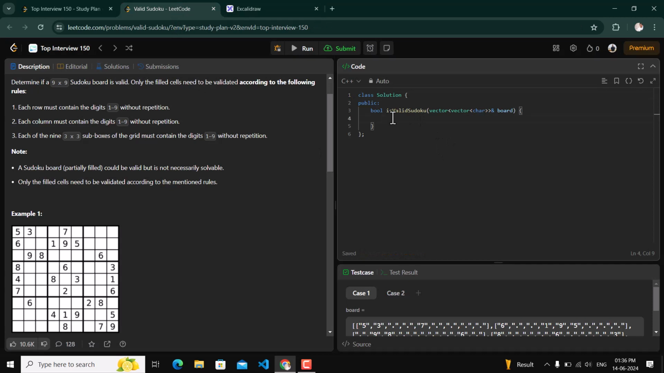So first of all we will make 3 maps: int row, let's say 9 comma 9, because we are dealing with 9 comma 9, so we go here. Then int column 9 comma 9, again we will set this to 0. Then int grid 9 comma 9 comma 9, we will set this to 0.